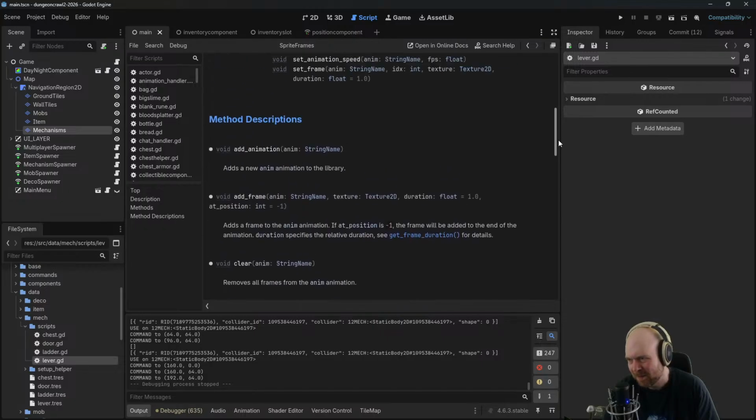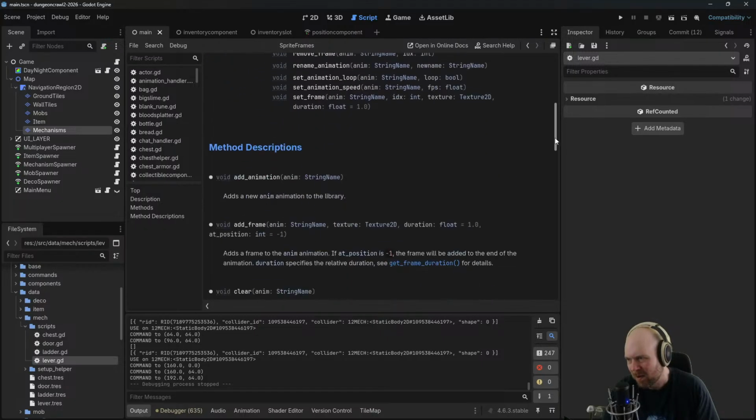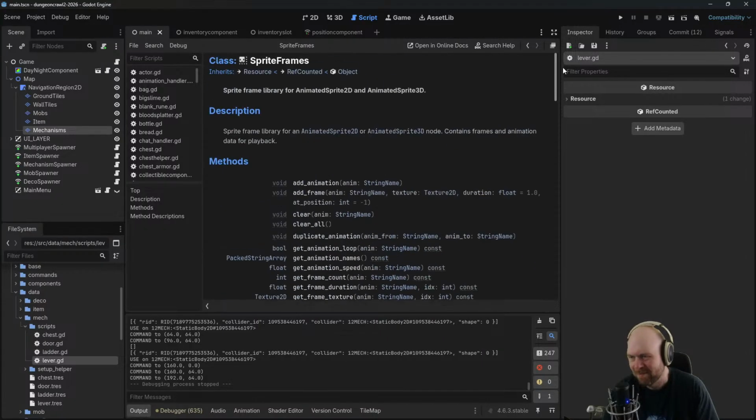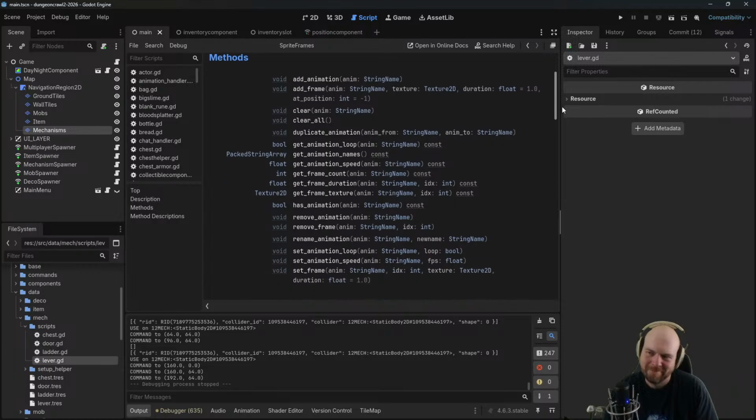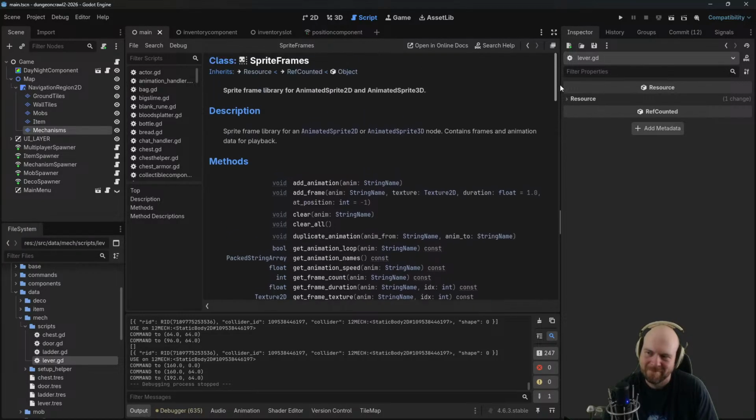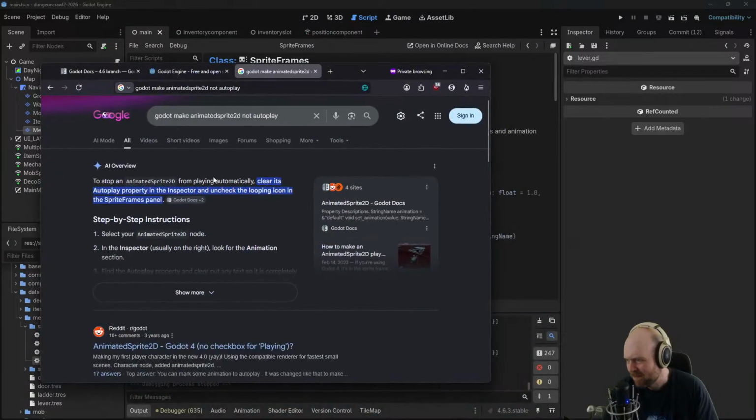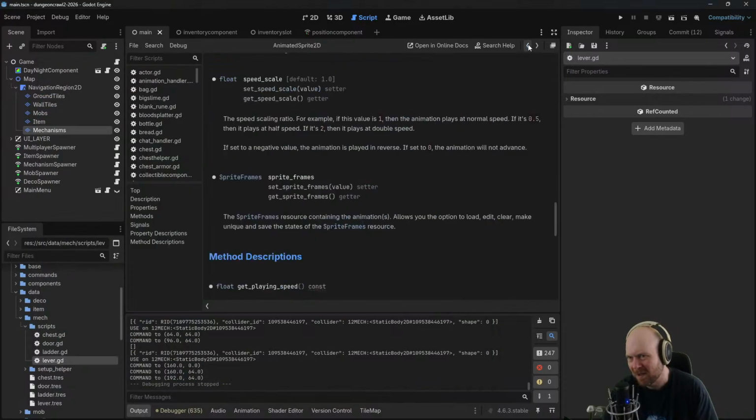All right. Where are the properties? Clear its autoplay property. Oh no, it's in the animated sprite 2D. It is in the animated sprite 2D. Okay. My bad.